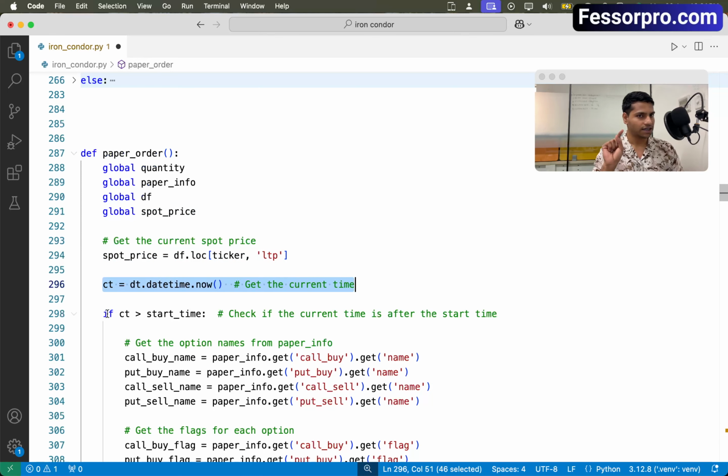Then I have the first condition, that is, if my current time is greater than the start time. So let's say you run your strategy at 8 or 8:30 and your start time is 10. You don't want your strategy to place an iron condor till you reach 10, right? So that's why I've written a condition that if my current time is greater than start time, only then do something. Otherwise, don't do anything. Just print the current price. Current price as in the spot price.